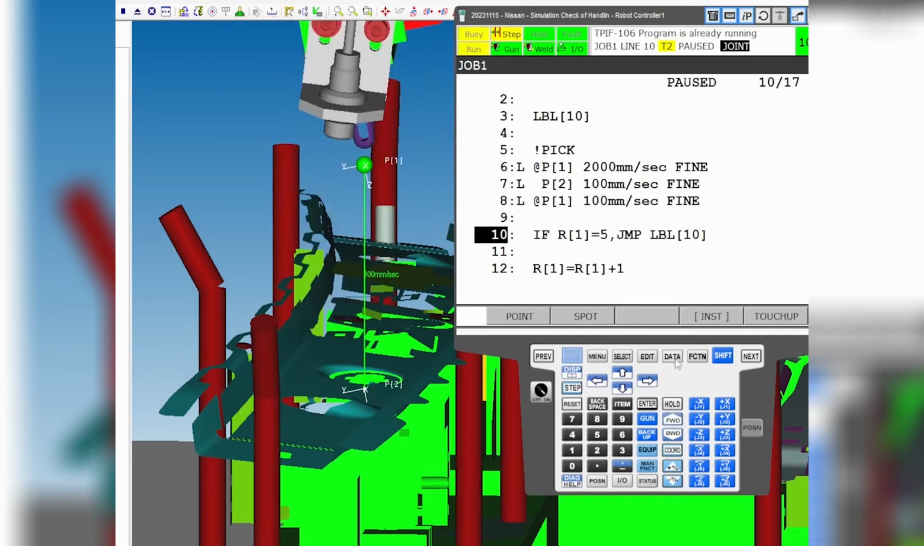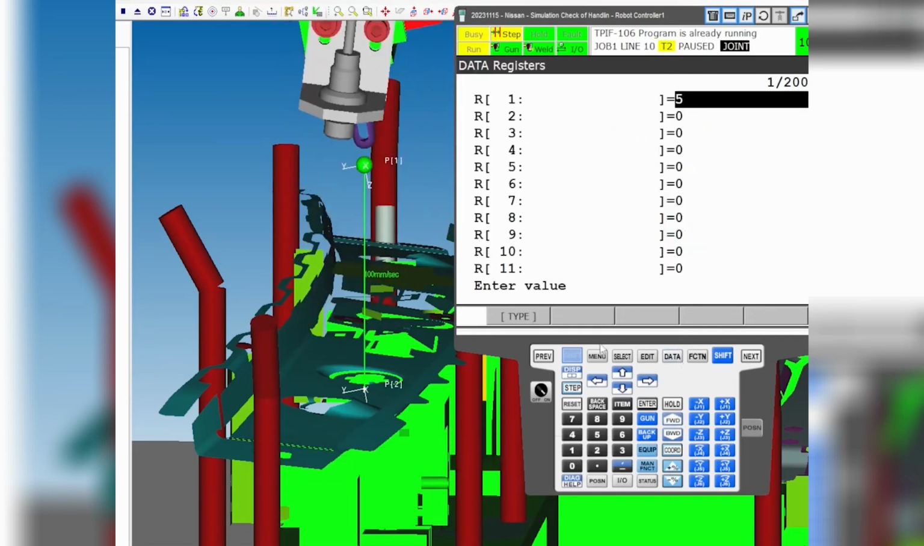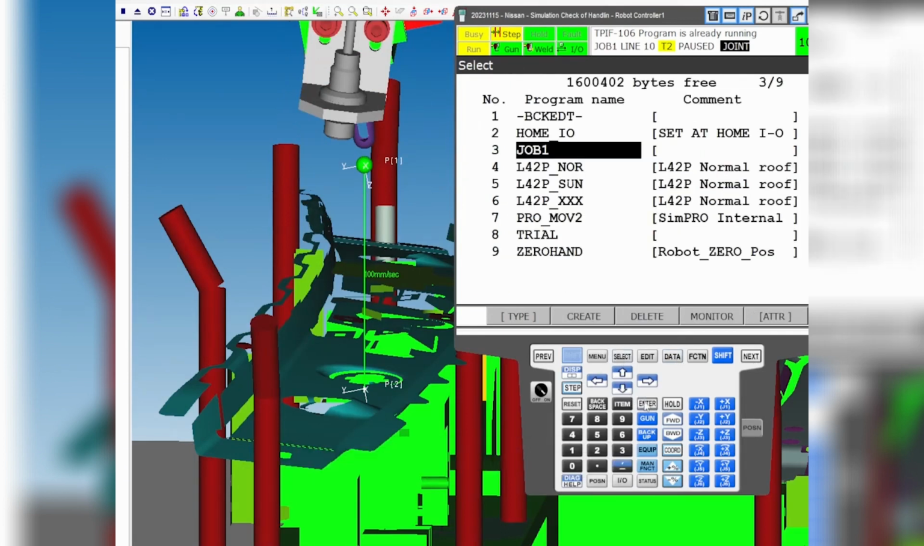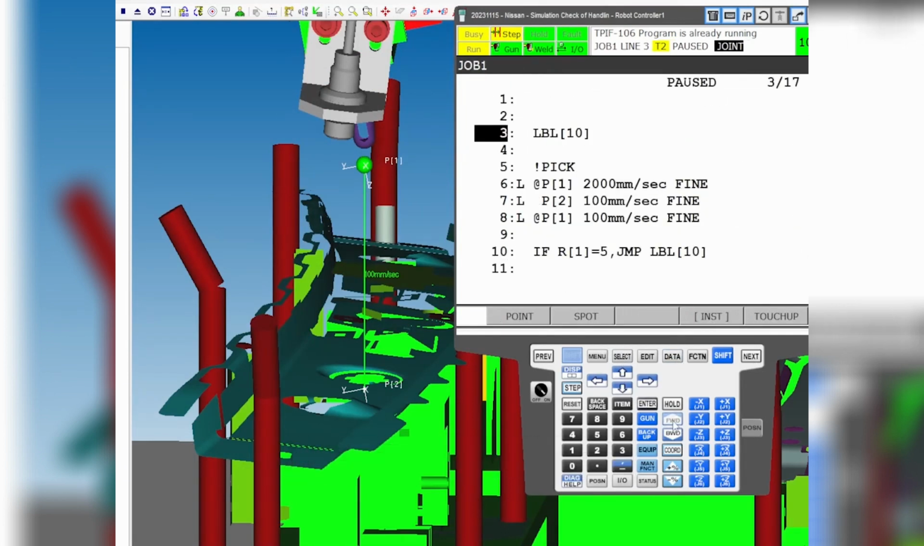Okay. Let's go look at our data, make sure our data is at a 5, just to confirm. Go back to here, shift forward, and it jumps up to label 10.